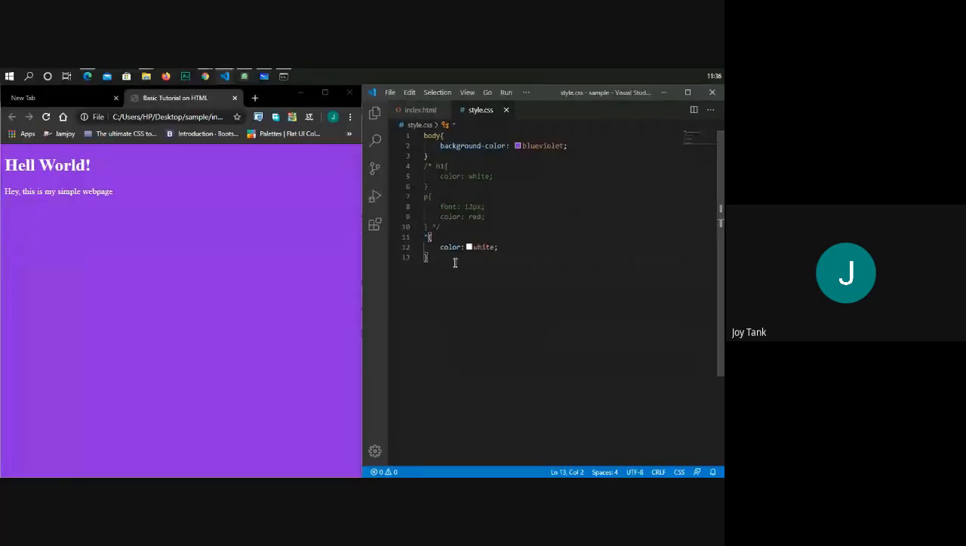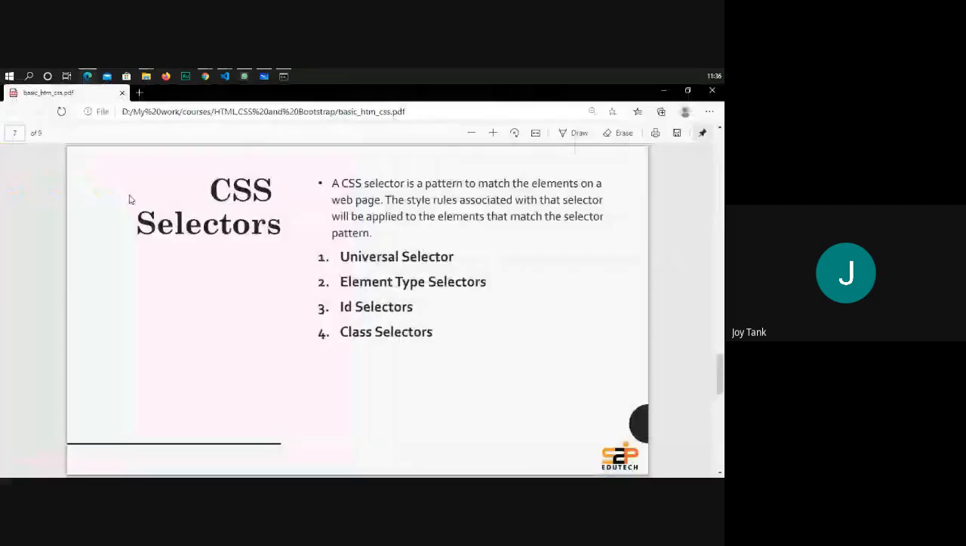Okay, now you want the H1 tag to be color red and the paragraph tag to be color white. So what you will do is not use the universal selector, but use the element selector. With the help of the element selector, you can give different properties to different tags at the same time. So this is the advantage of the element selector over the universal selector.